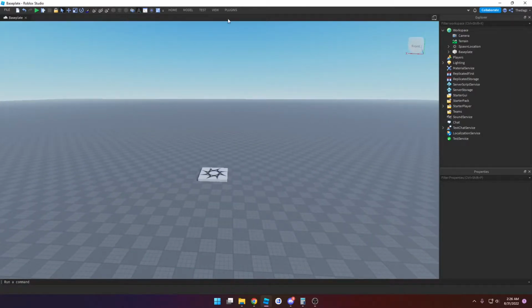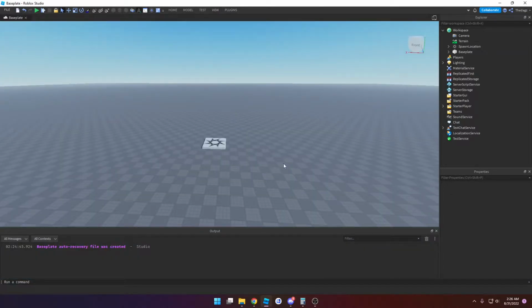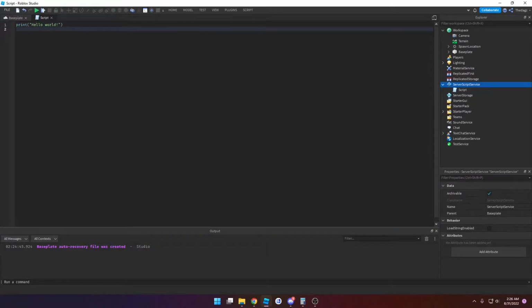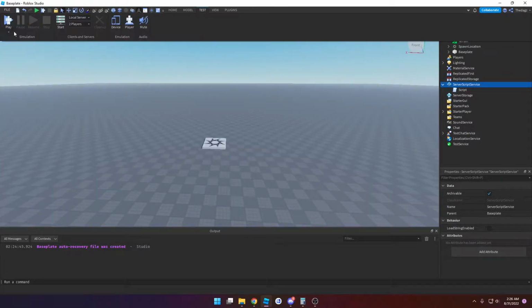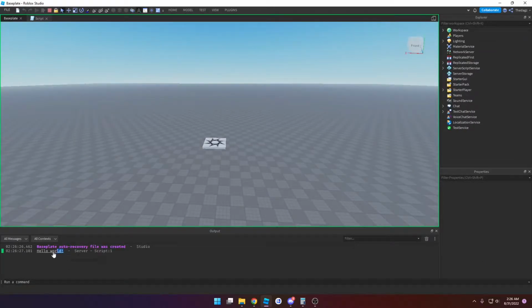So to get started, go ahead and go to the View tab right here, and make sure you have the output window open, and then go ahead and insert a script inside of ServerScriptService. Once you open up the script, you can already see there's some code in the script already, and we can actually run this code. So go to the Test tab and then click on Run. And then you can see it prints hello world in the output.